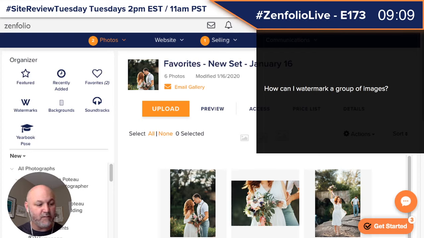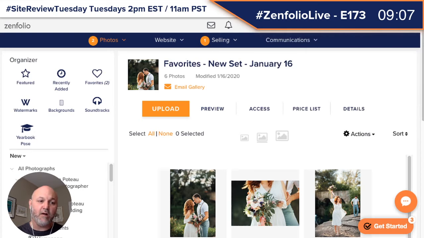So let me show you how to do this really quick. First of all, if you are not familiar with our built-in watermarks feature, you're going to want to make sure that you learn how that feature works. There's a really great video on our YouTube channel. It's called Watermarking Your Photos.